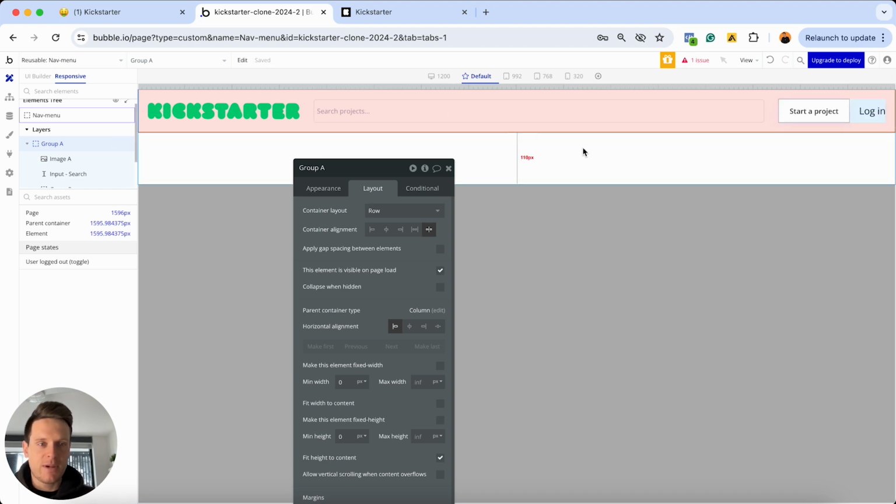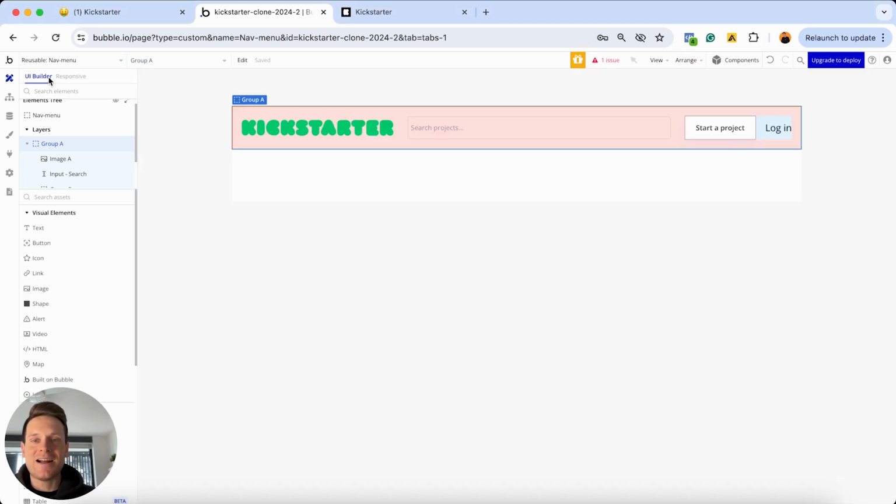Now look, it's not going to make too much of a visual difference here, but it's just going to help us follow best practice. And look, as you can see, our navigation menu is coming together quite nicely here.